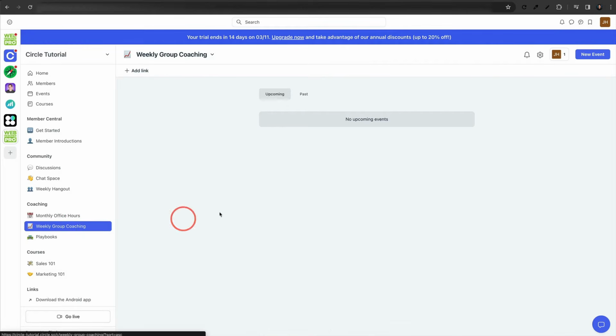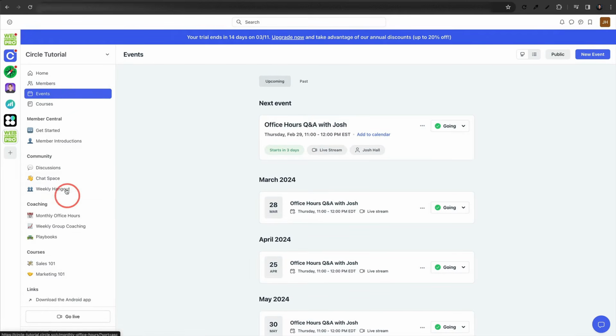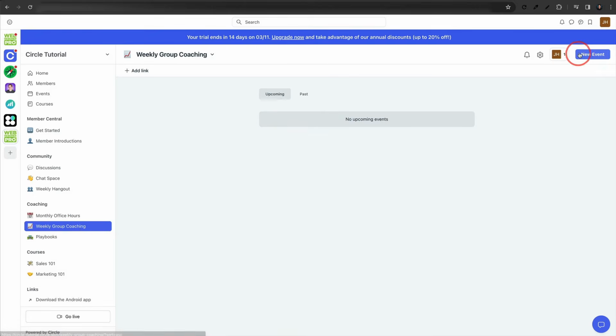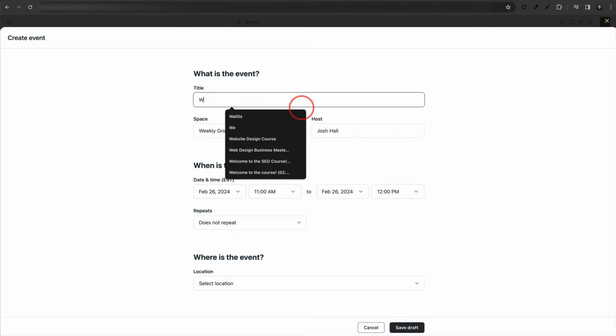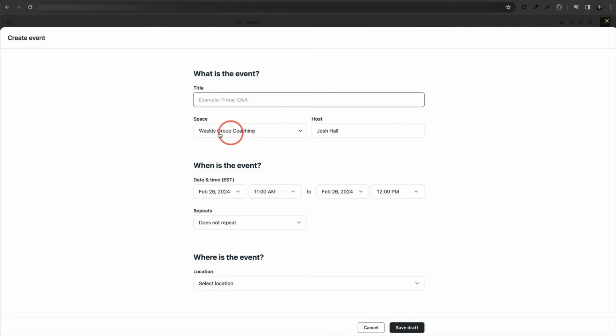So I could go in here and create events directly under here, or I could also do it under the events tab. Doesn't matter. Let's make it easy and go to the weekly group coaching. We'll do a new event, and I will call this weekly group coaching. And I don't want to have the exact same title as the space, so we'll call this, well, I can always change this, coaching with Josh. So there were Q&As with Josh, and then we'll do coaching with Josh.